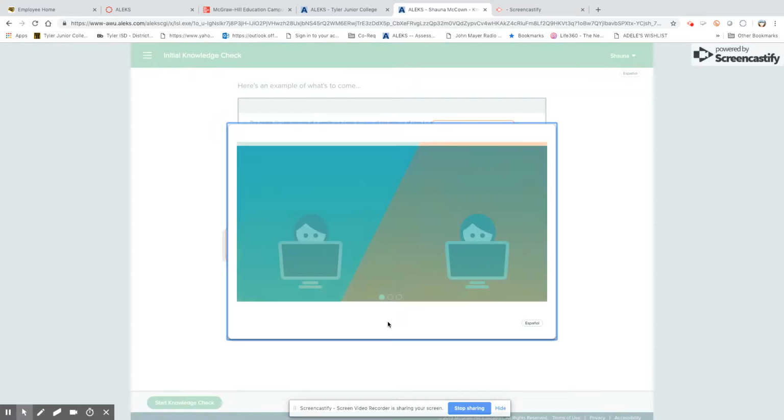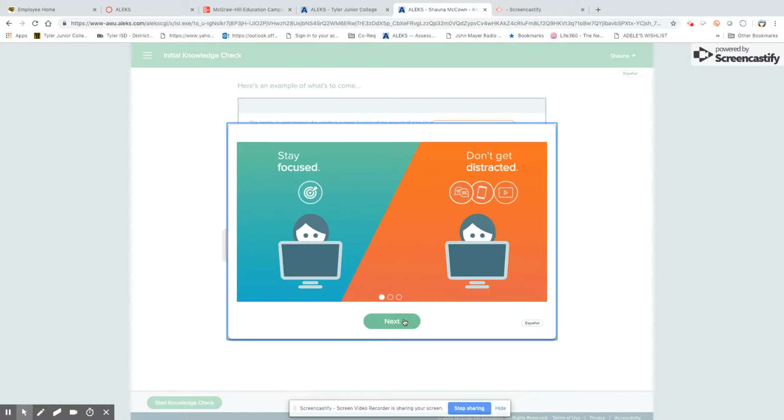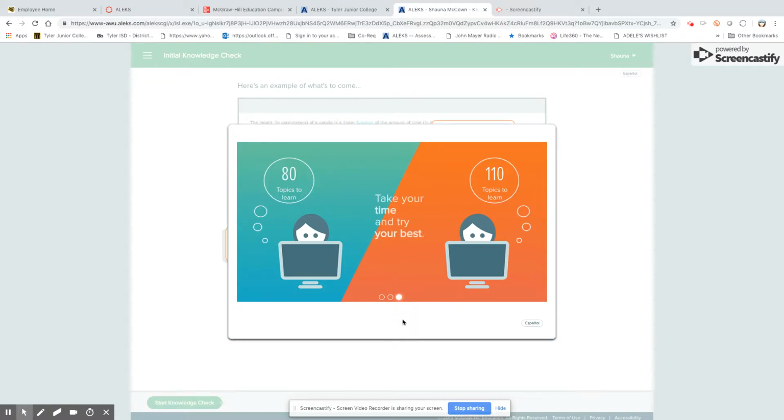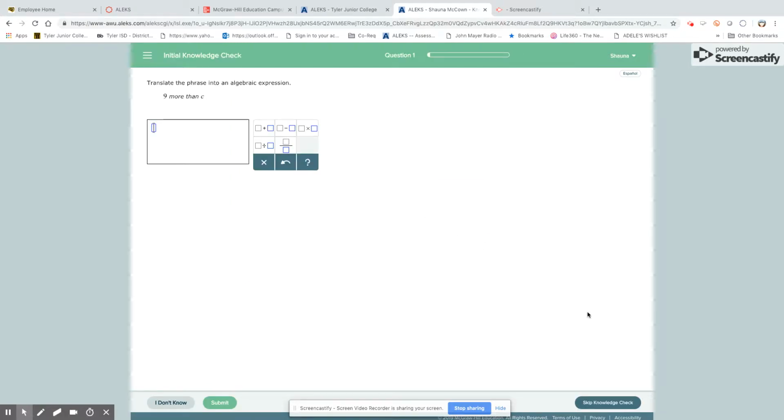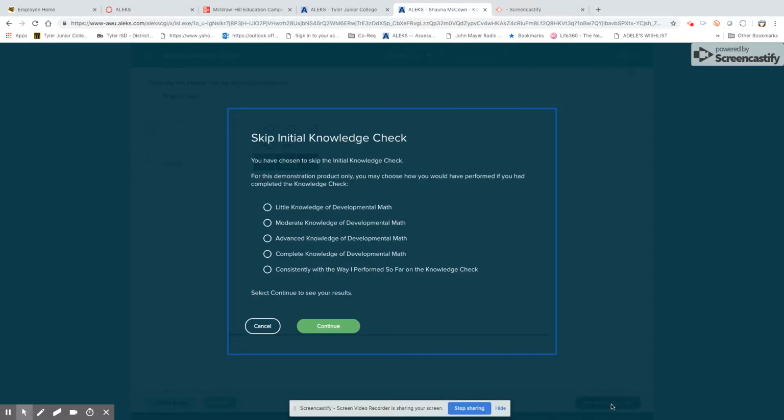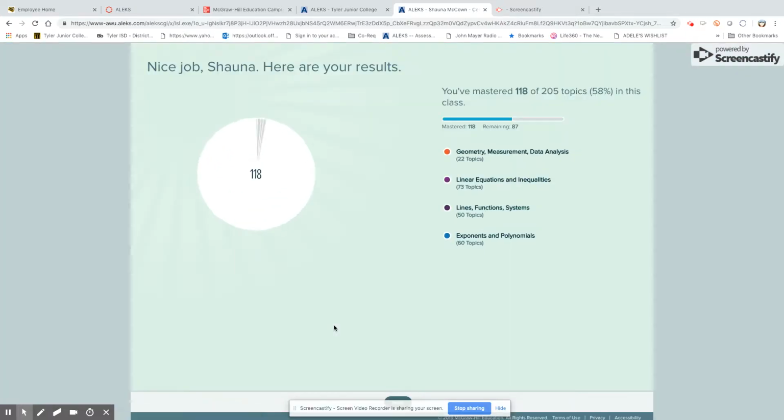and then it'll go through a few little prompts for me, okay? I'll need to read all the prompts. Now, I'm going to go ahead and skip through, but it's just because I'm an instructor. So it lets me skip the knowledge check, and I'm going to tell it that I know a little bit about math. Not a lot, okay, but moderate, okay? So we'll see what happens.